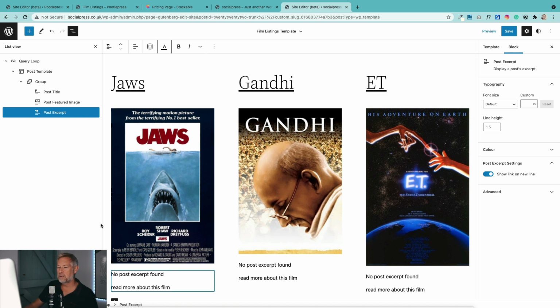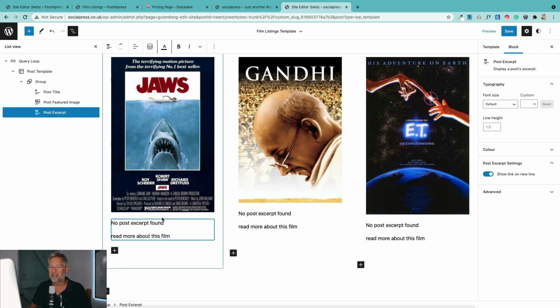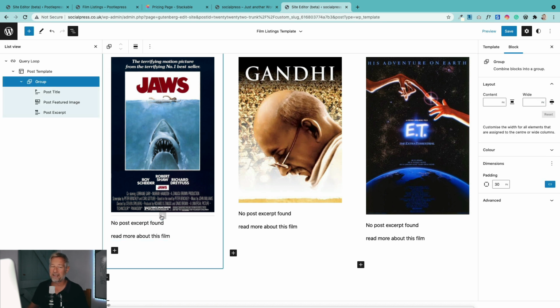Right, there's 2 other cool bits of things that I need to show you on this page, and this is where we look at stackable and this ability to have dynamic content, and comes back to why we used advanced custom fields in the first place. What I would like just below my picture is the movie date and the movie director. So this is how you do it.